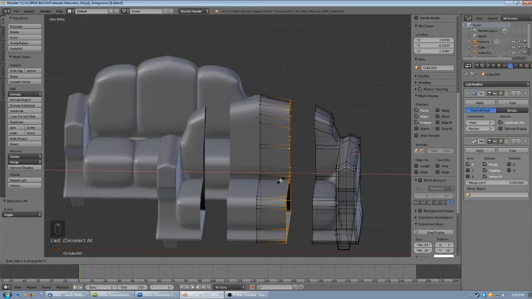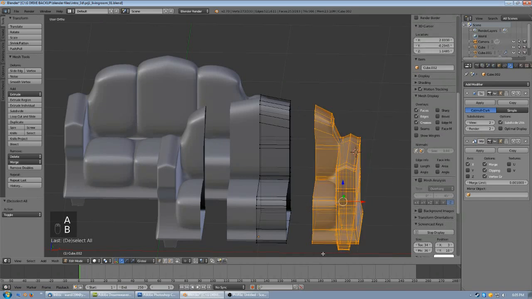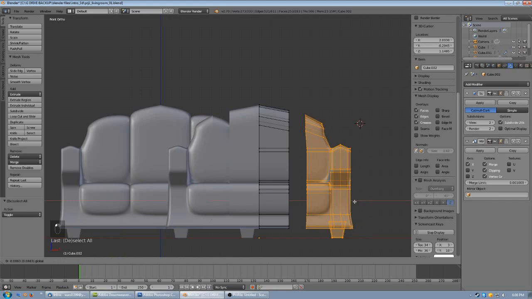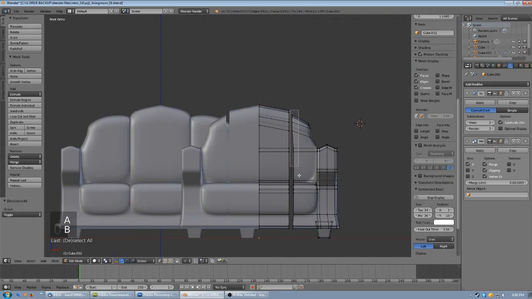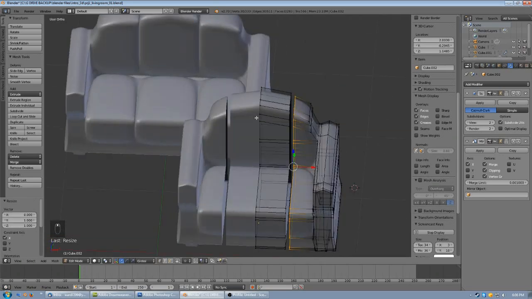So SX0. Okay, and then we'll grab this whole side here, including the feet that we made, and we'll just drag that a little closer in. But before we get all the way there, I want to go ahead and flatten out this edge as well. So we're going to SX0 on that one as well. Okay, so you can see that's looking a lot more like a chair.